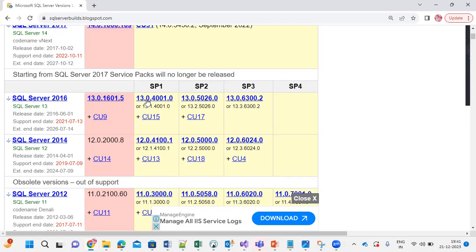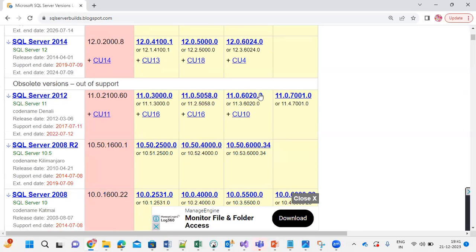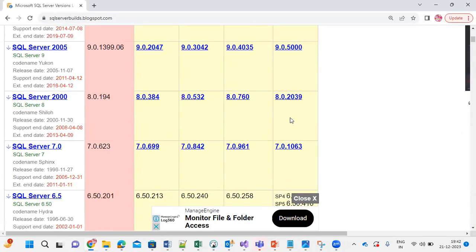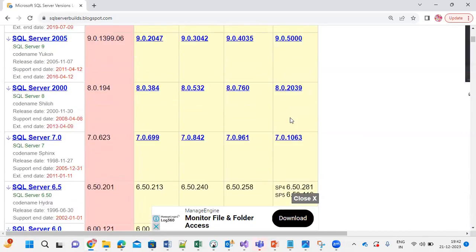So this is the first update, and if you click on this, you can get when it was released. This is update 1, update 2, update 3. Like that, you can see all these updates, patches: patch 1, patch 2, patch 3, patch 4. So this is about the SQL Server versions, guys.